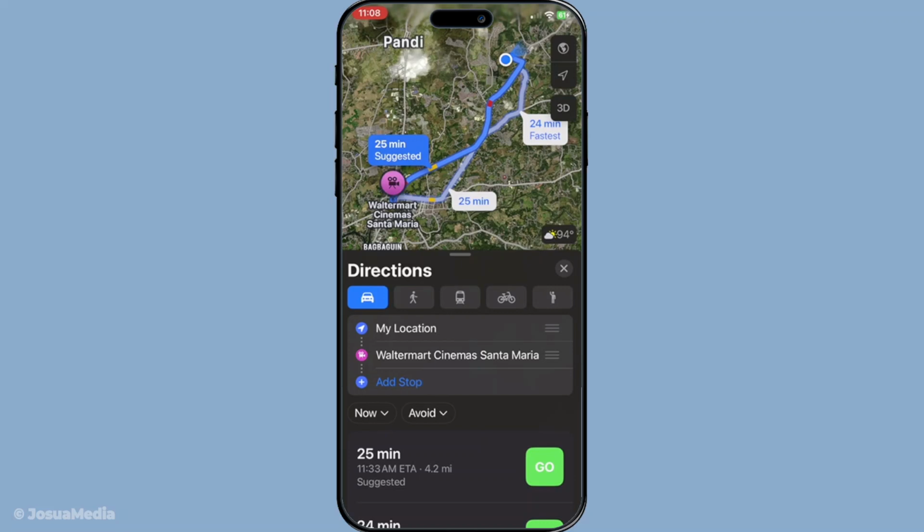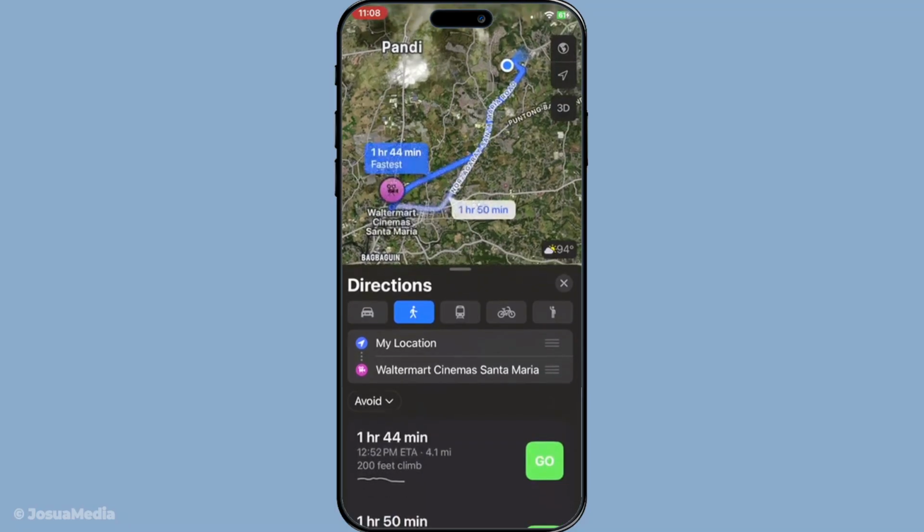The next step is selecting your mode of transportation. Whether you're driving, walking, taking public transit, or cycling, choose the option that suits your needs so that Apple Maps can provide the most accurate directions.